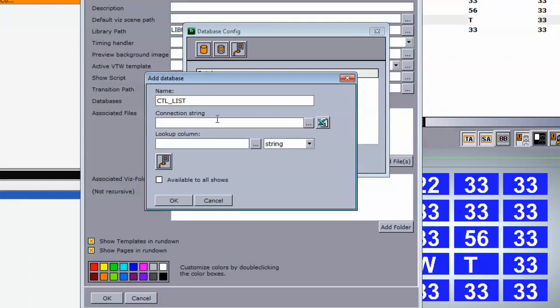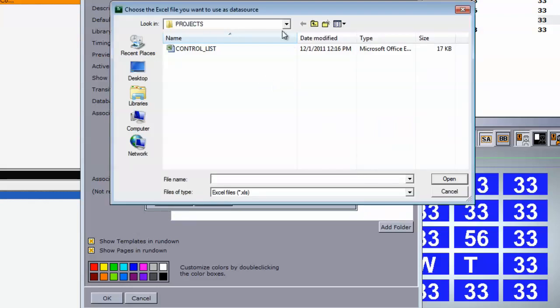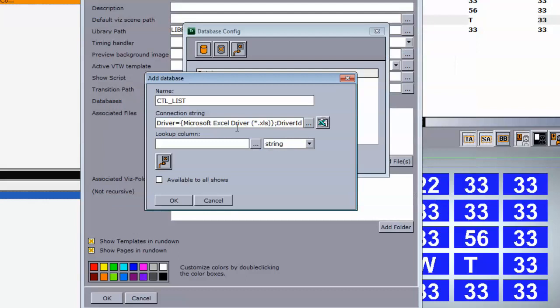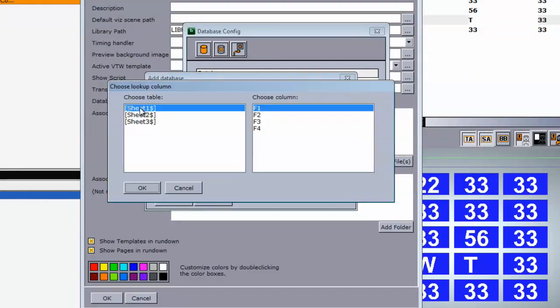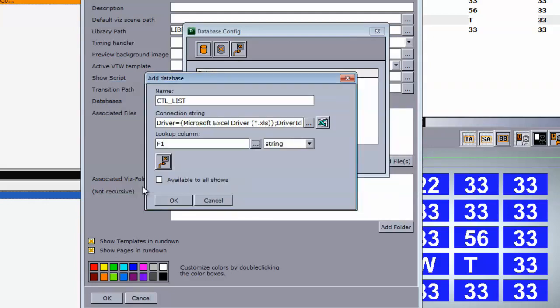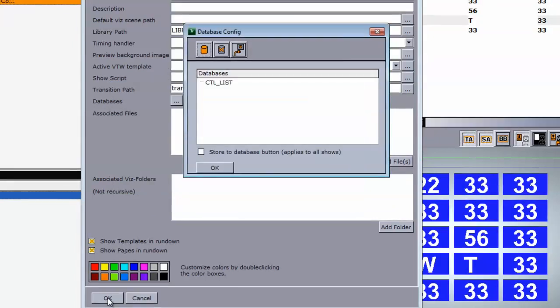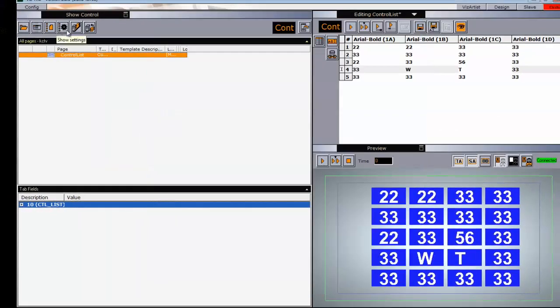Below this, it says the connection string. We could navigate to a folder, or here there's a little Excel icon. So I'm just going to click on this, and we're going to go into our folder where we saved our Excel sheet. So I'm just going to double click it. Here you see the Excel sheet, and now it links to it. We have a lookup column which we can change here. We are using sheet 1 in that Excel sheet, so I'm just going to leave it as is and hit OK. Now I'm going to hit OK on this, and I'm also going to hit OK on this to close out our show settings.